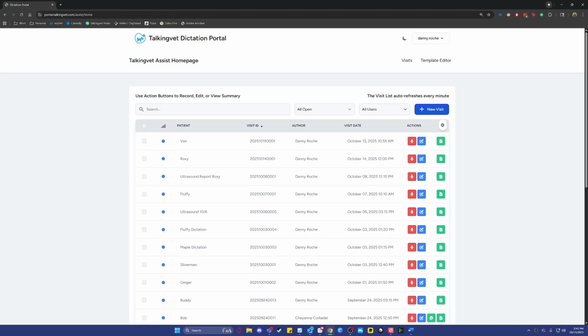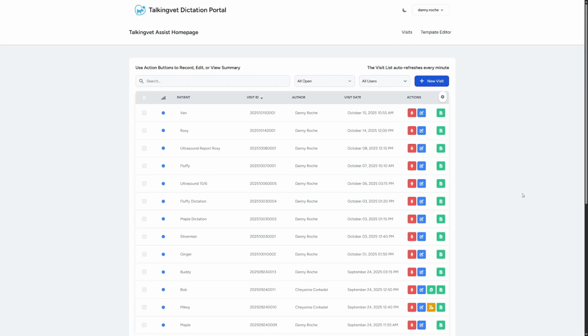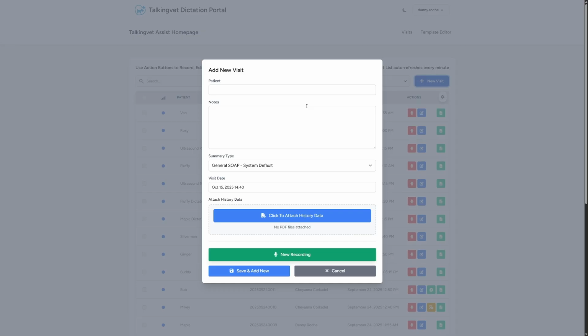So upon logging into the Talkingvet portal, you'll see a list of visits that you or your team have started already. I'll go over why this is important momentarily, but first, let's go over how to create visits. At the top right, you'll see New Visit. If you click that, you'll see the option to name your visit. This is typically the patient's name, but could be anything that could easily identify each visit. Then you have a section to add notes, which is totally optional.